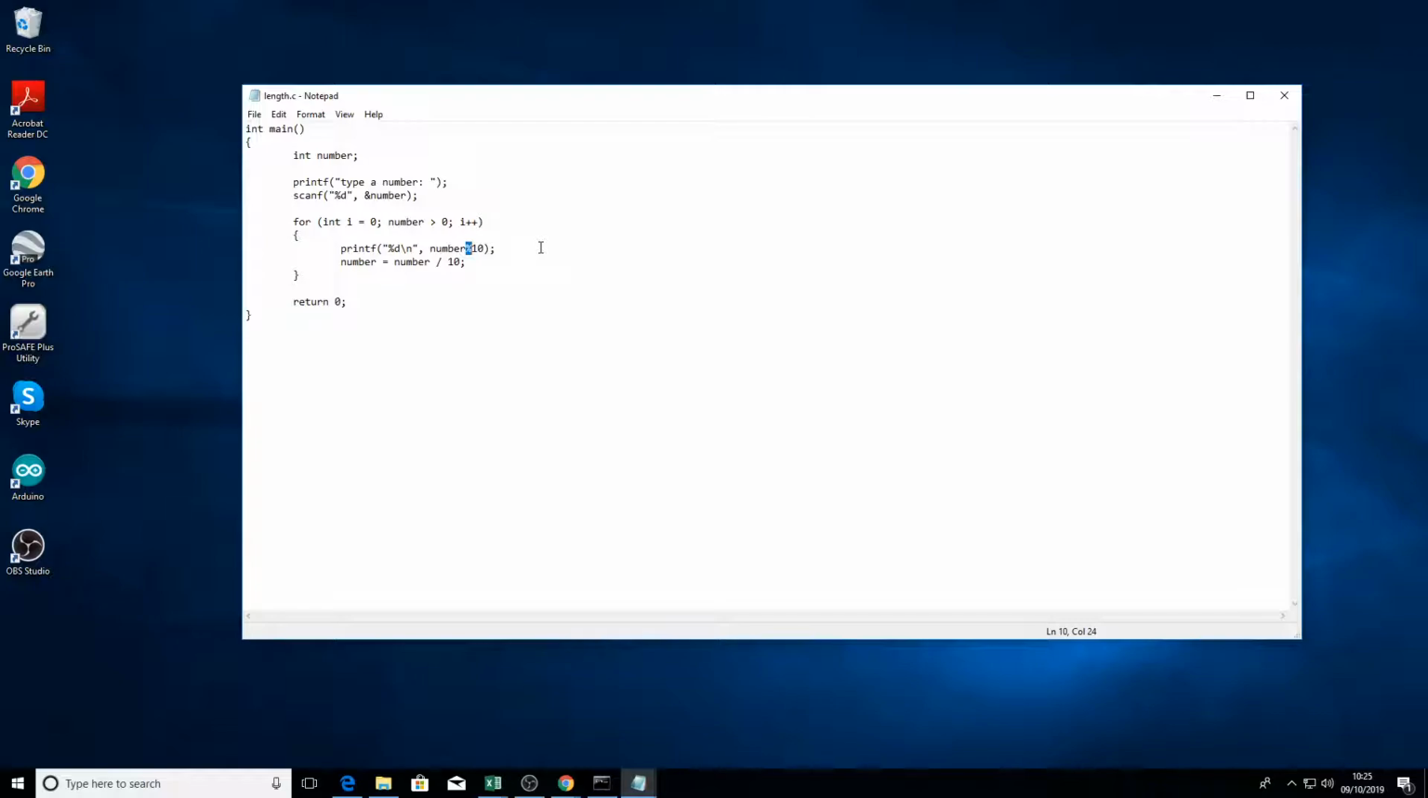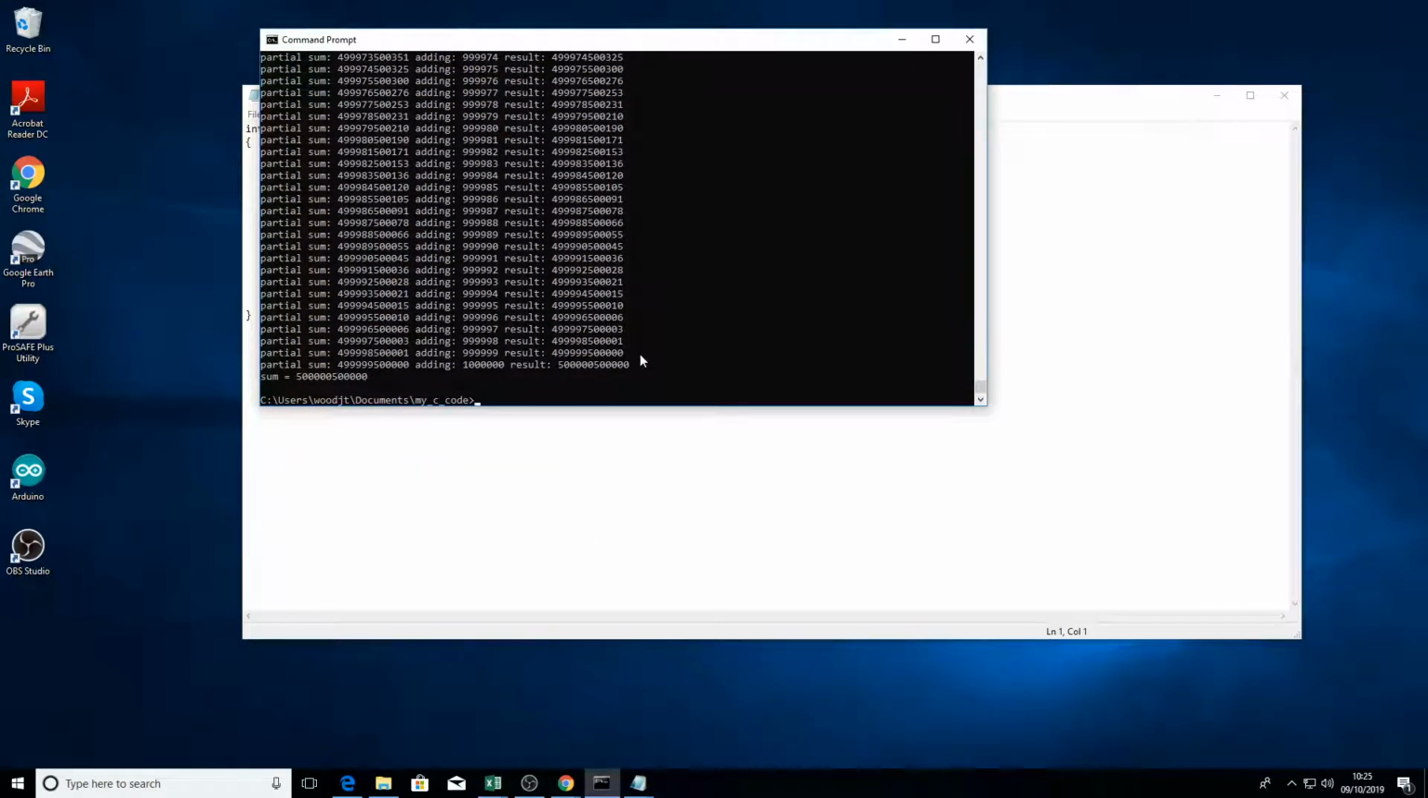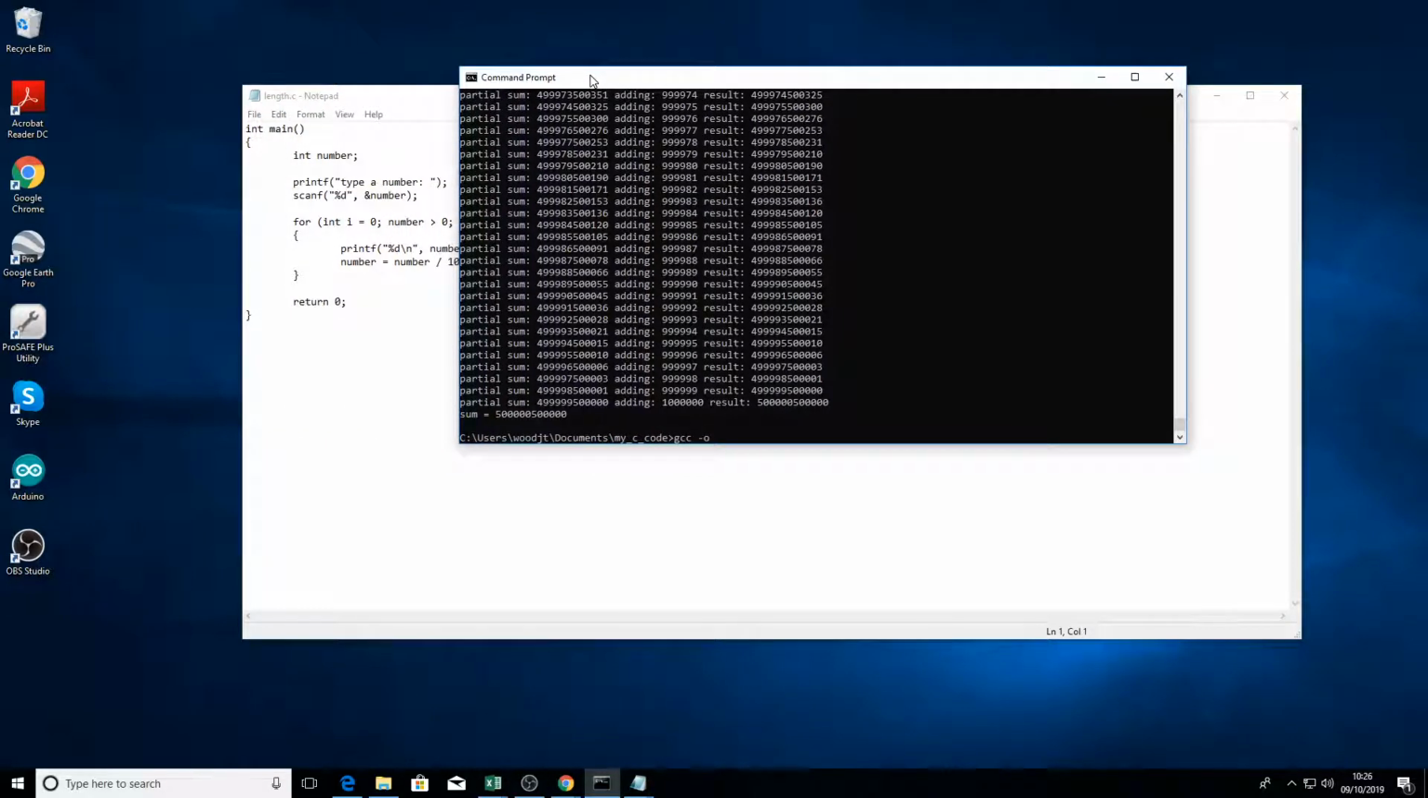No, you are correct. So if I divide 10, let's try this out. Let's put 10 into number. I need to know this. Yes, let's actually try this out. So we've got length.c, and the best thing to do when you're unsure about a program is to try it out. What have you called this? Length.